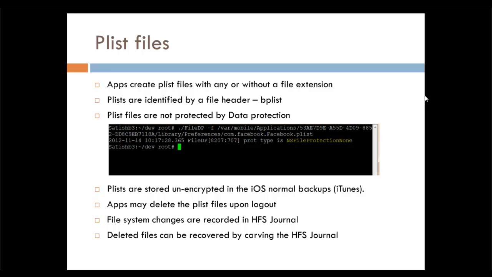There are also applications which delete the plist files upon logout. Take the example of a bank application that stores the username and password in the plist file. After login, it stores the username and password, and after logout, it deletes the plist file. But the iOS file system records the changes in an HFS journal. HFS is the format used in the file system. So we can use forensic techniques and recover the deleted files as well.